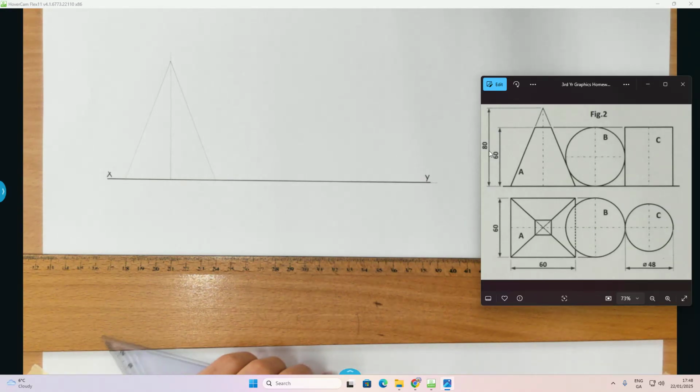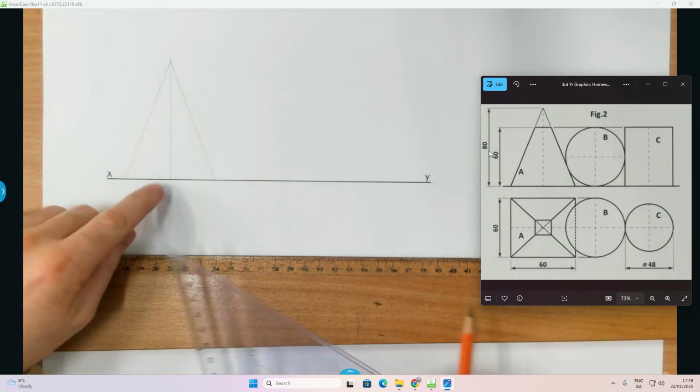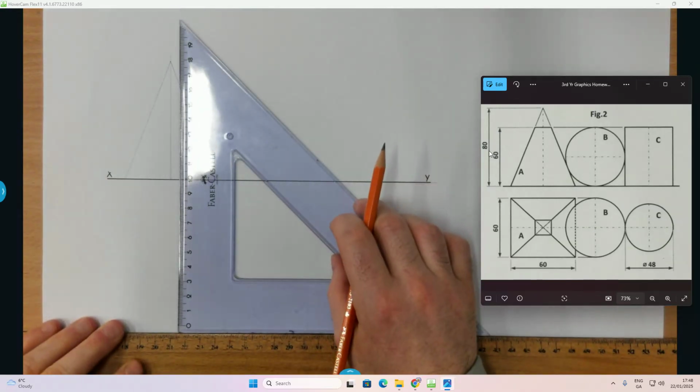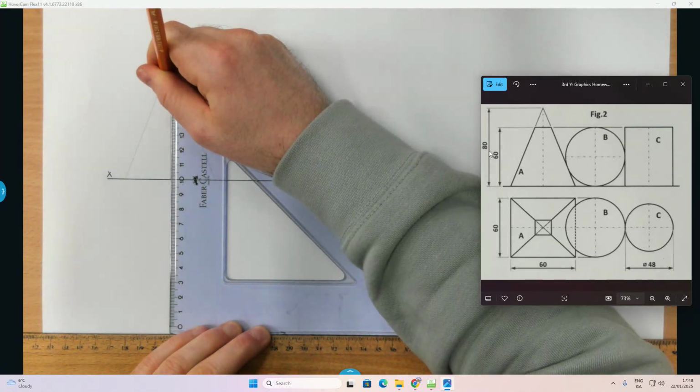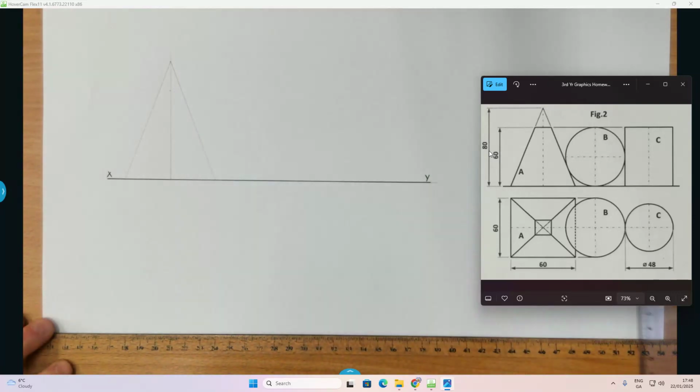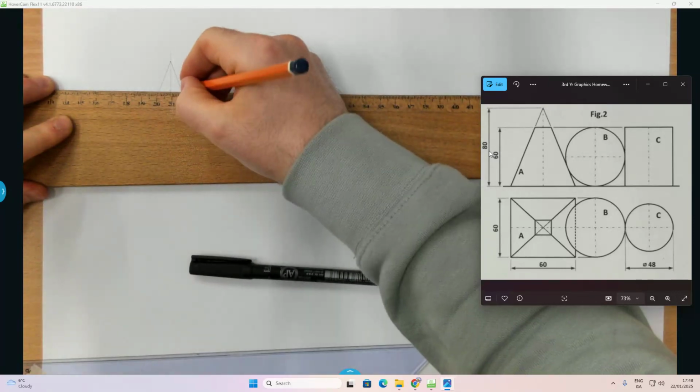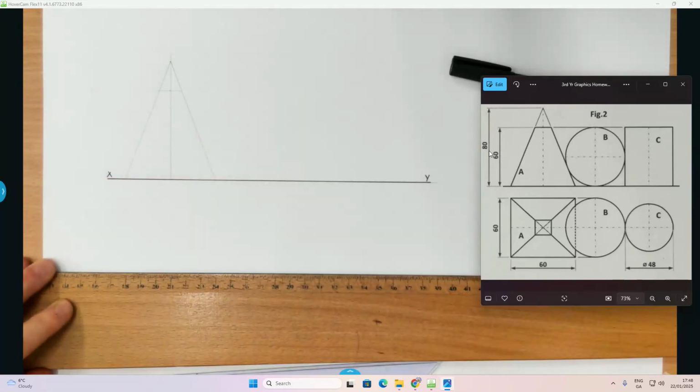Now what I want to do is I'm going to make the truncation at the top. So that's measuring up a height of 60. Once again, I'm going to use the 10 as my guide, marking from 10 up 60 millimeters as far as 16, and drawing my line going across. I'll heavy all that in a minute.